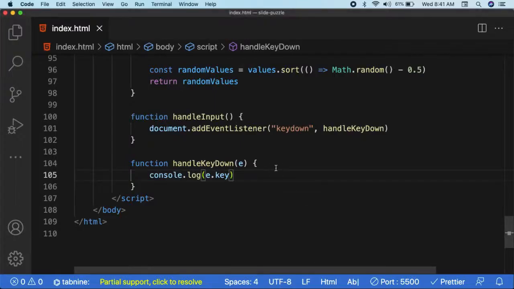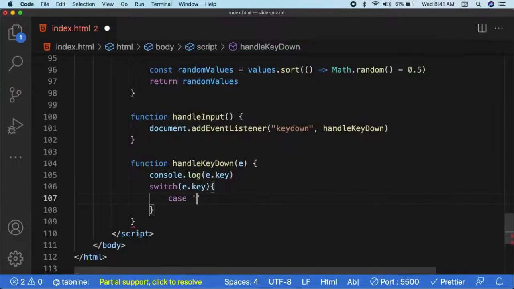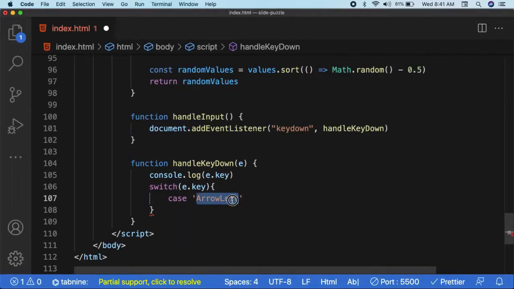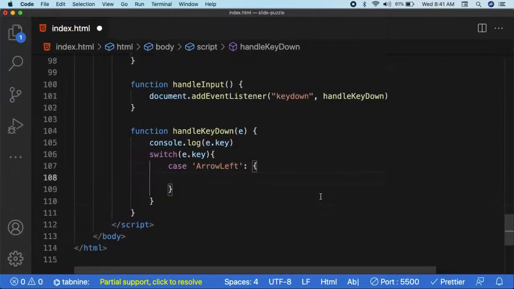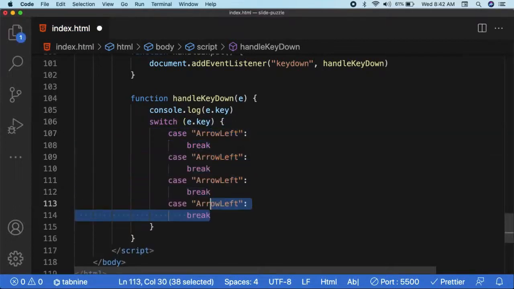So we can switch on e.key, and we can create cases. Say ArrowLeft. Make sure you match the name exactly. If it's capital case, whatever it is, make sure you match them, otherwise it will not work. Then you break. We don't need the braces. So here, ArrowLeft, I want to copy it 3 more times. Next is ArrowRight, then next is ArrowUp, and finally it's ArrowDown.